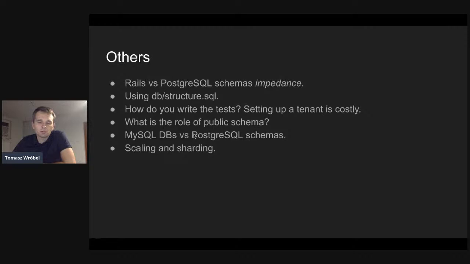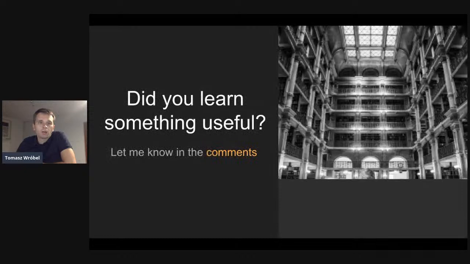Okay, scaling. We talked about this already. It's not an approach that scales. If you hit a certain limit, I would say you can partition your system into a couple of instances where each instance would host a certain set of schemas.